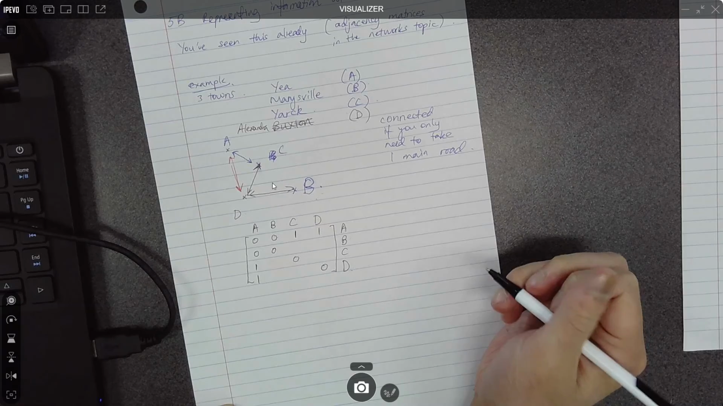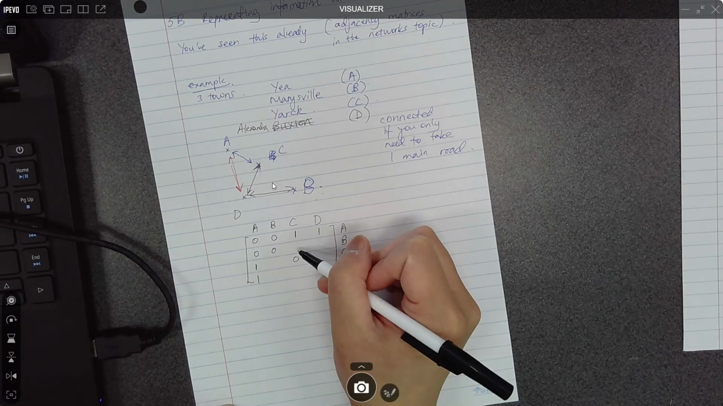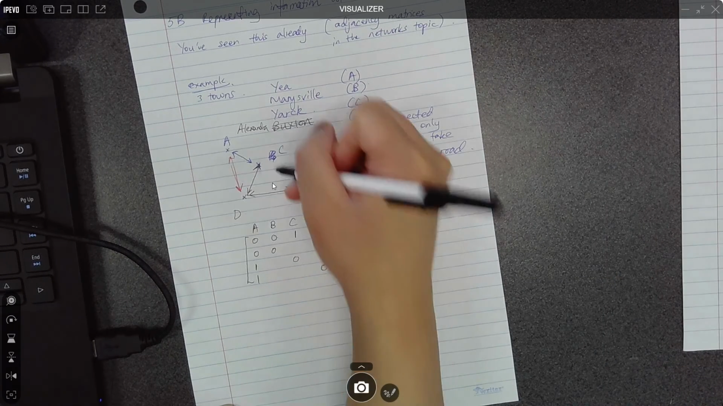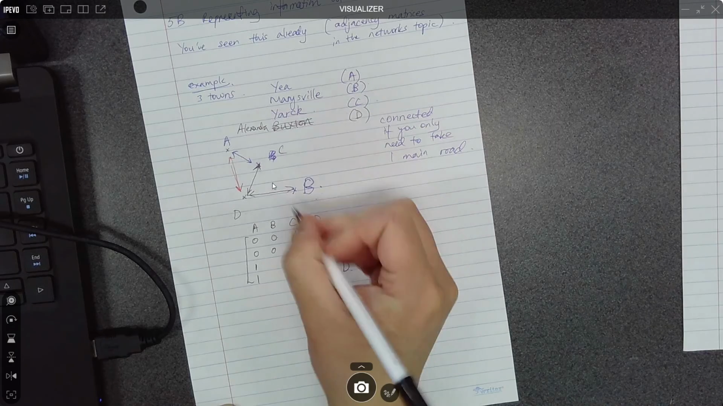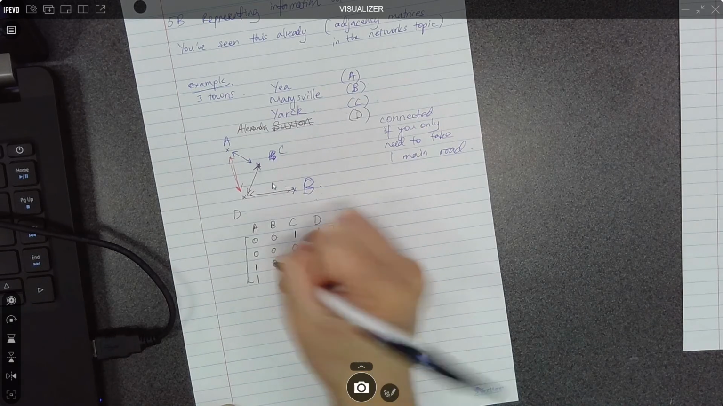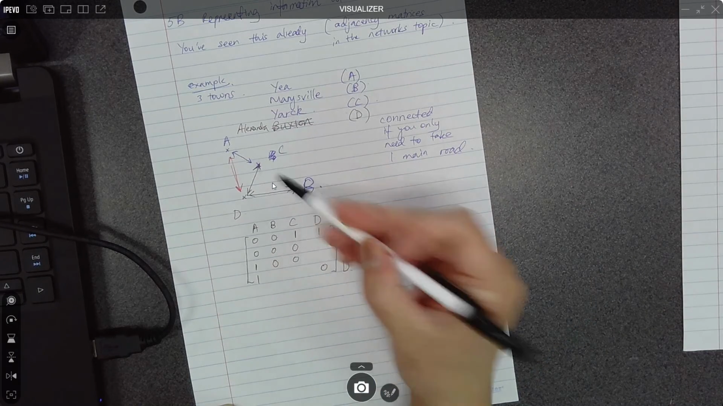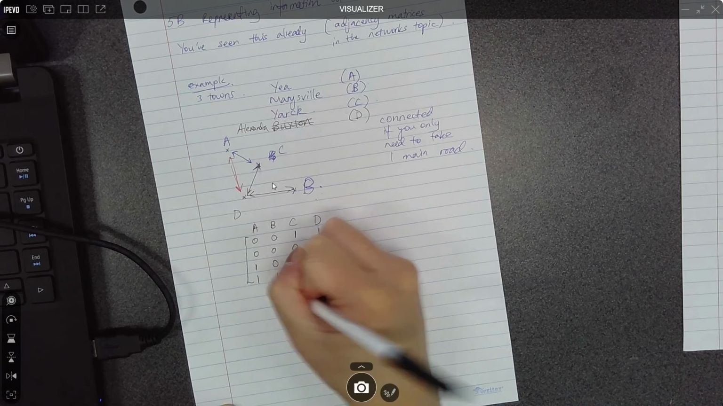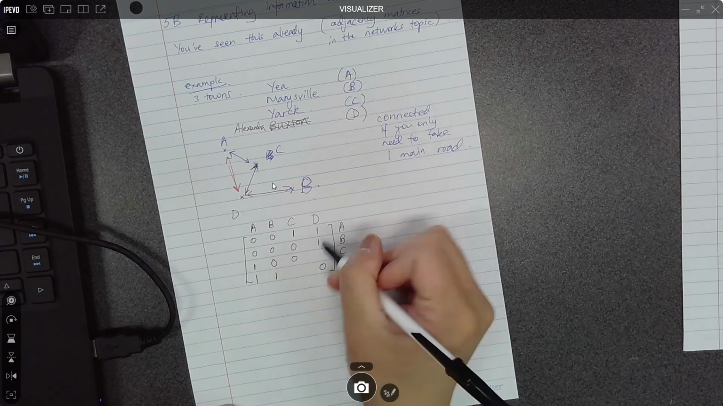Alright, so I'll quickly fill this in with you. I can't go from B to C. There's no road leading directly. Can I go from B to D? Yes. Can I go from C to D? Yes.